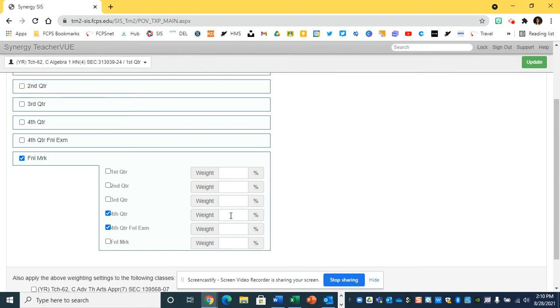So go ahead and put in whatever percents you have for that. For my example, I'm going to tell it to calculate 90% of the grade from the fourth quarter. So that will be all of the assignments for the entire school year should be listed in the fourth quarter outside of whatever the final exam is. So I'll put 10% for the final exam.